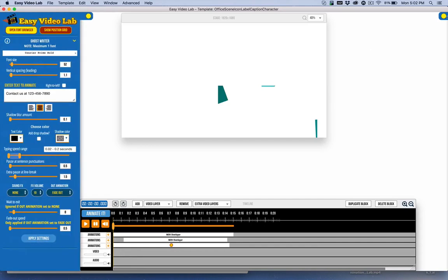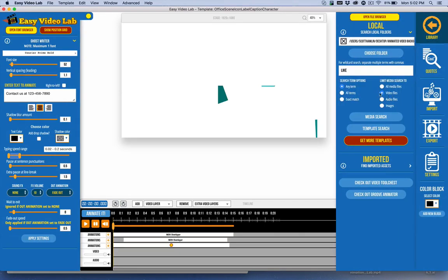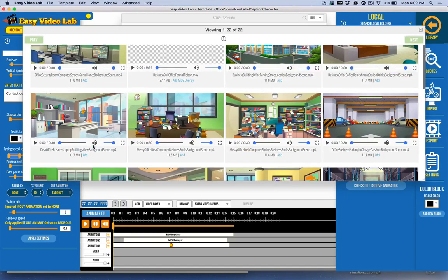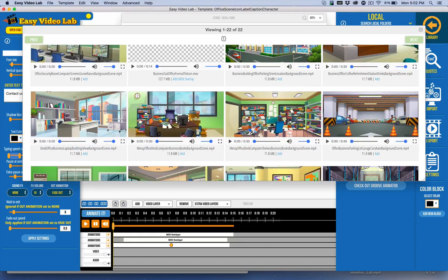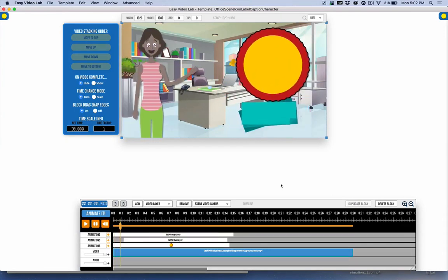So let's come back over here to our searching. And once again, I'm going to do a video search, but this time I'm going to do office. Most of the animated backgrounds are office scenes, so I know that. So here we are with a bunch of the different office scenes, and let's say that I like this one. It's more of a single person office rather than cubicles, and I'm going to add that in. And then I have my animation almost ready to go.